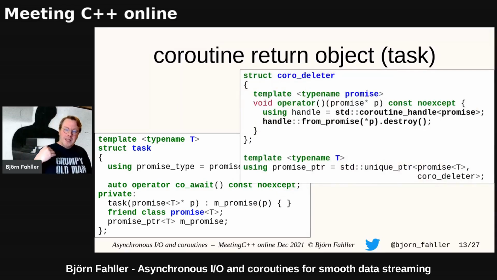So what you do is you can create a smart pointer type. In this case, I use a unique pointer with a coroutine deleter. So the coroutine deleter, we get a coroutine handle from the promise, and then we can call .destroy on that one, and that will deallocate the object and do some other housekeeping stuff. Sweep some of the magic away so that things look normal again.